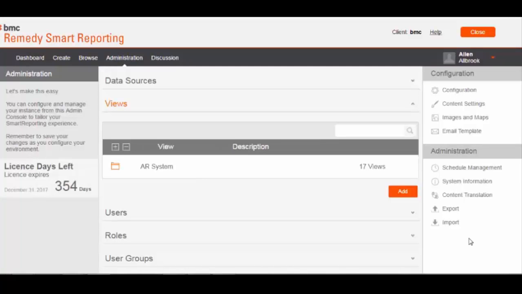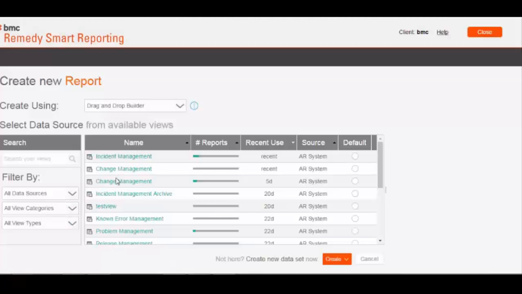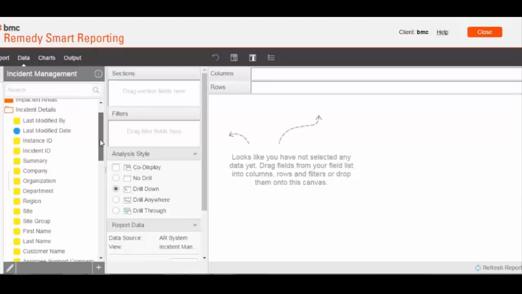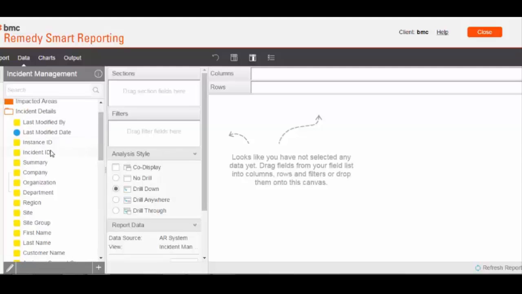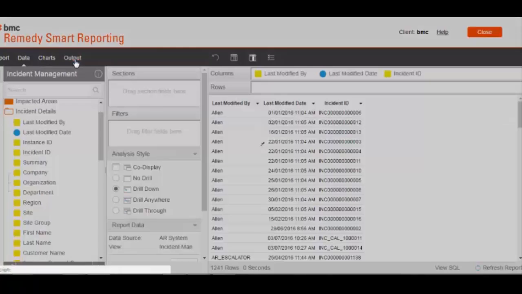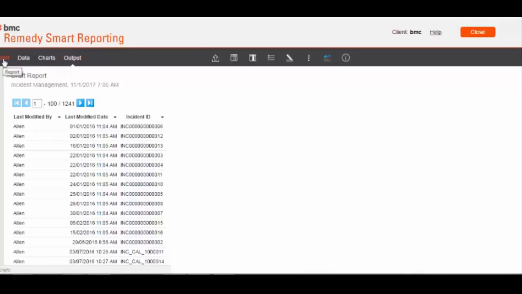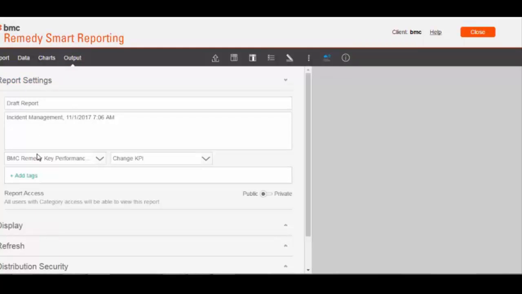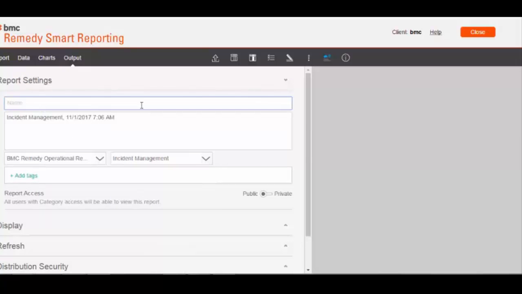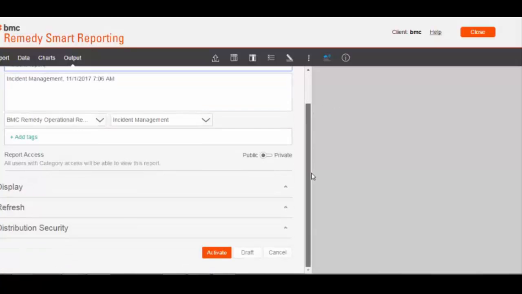Now we will see the translated objects by creating the ad hoc reports. Select the incident management view and select the objects: incident ID, last modified by, last modified date. And go to the output and save the report. I am giving the name as incident report and then activate the report.